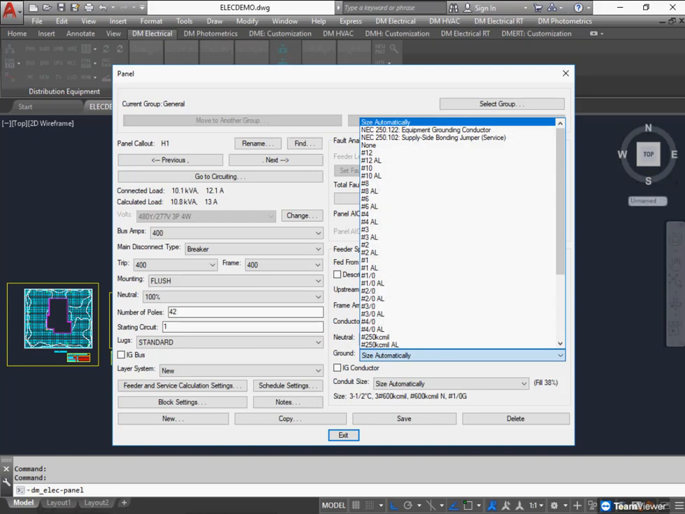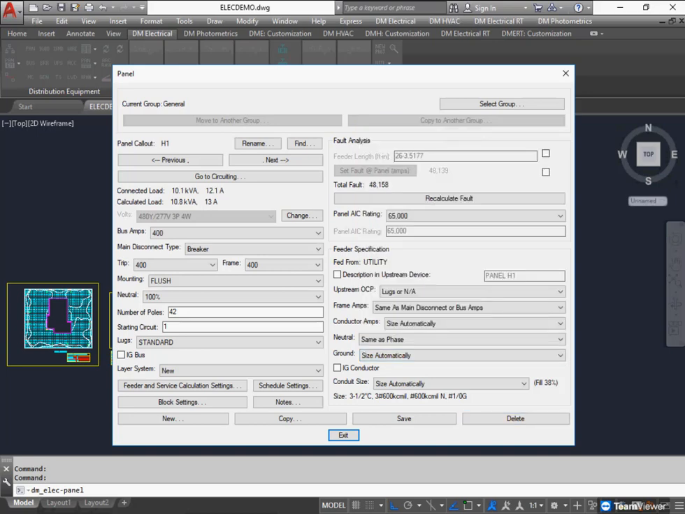We also have the ability to size automatically, and what that's going to do is choose the service or the equipment grounds based upon what it's connected to. Basically, if it's connected to a transformer or to the utility, we will do a service ground, and then everything else uses an equipment ground. So if you have it set to size automatically, that ground size on this piece of equipment is going to change depending on what it is connected to.